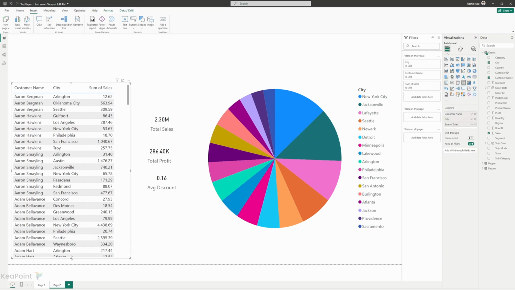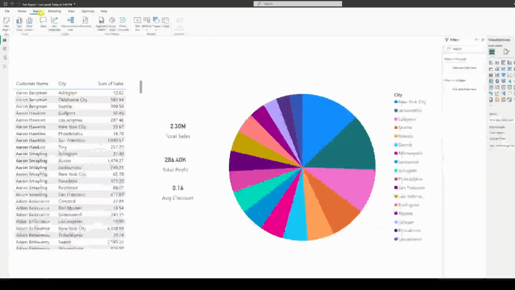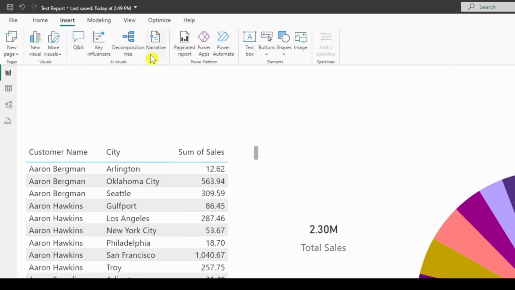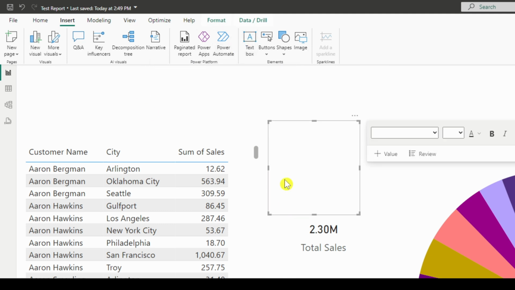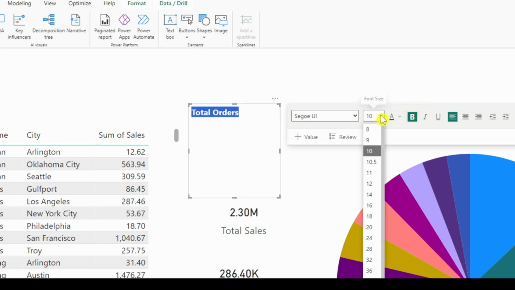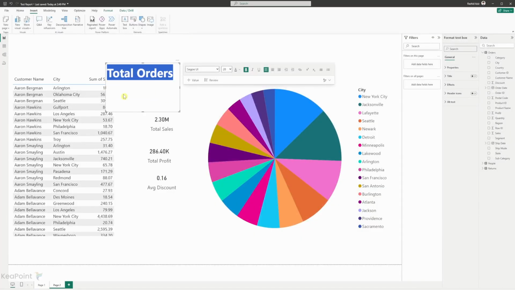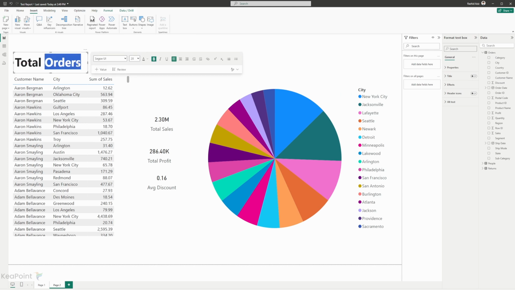Okay, so let's add some more things here. So let's add a title for this table and a title for this pie chart. So I will go to this insert tab, click on it, and then I will select a text box and I will say all orders. I will select this and then I will make it bold, and font size I will change it to 28. And then I will just make this text box a bit smaller, and I will move it towards here. I think this is too big, so let's change it to 20, for example.